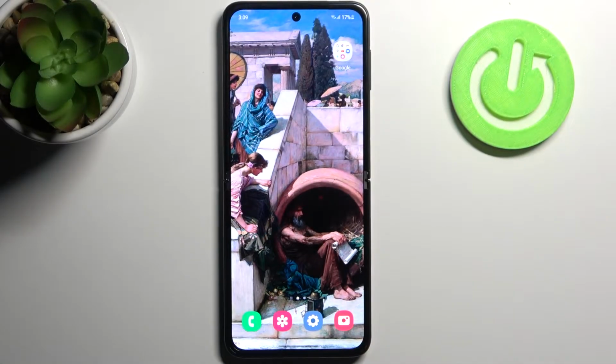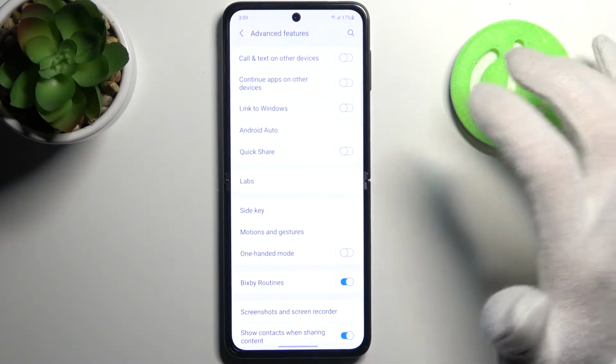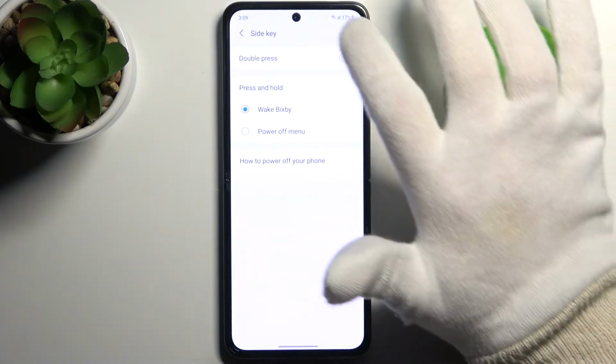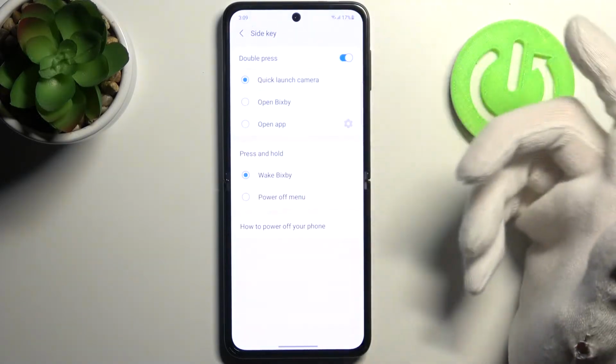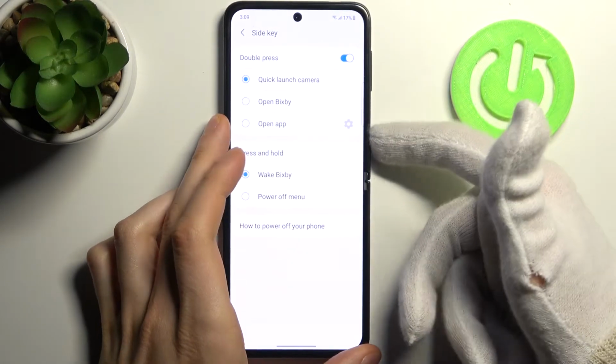Here I have Samsung Galaxy Z Flip 3, and today I'm going to show you how to customize quick launch feature on this device. So to do this, firstly you have to open settings, then go to the advanced features, side key, enable double press, and here you can set up different actions for this double press side key.